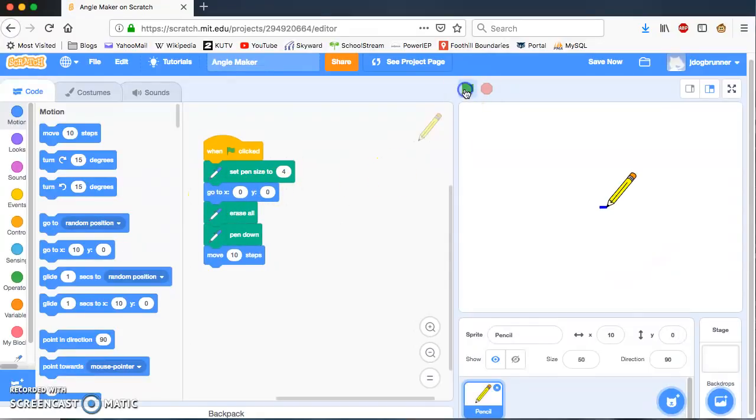When you hit the green flag, it does the same thing every time, which is set the size to 4, go to the center of the screen, erase it, put the pen down, and move 10 steps. That's okay. That's all we want it to do for right now. The next thing, well, let's incorporate some angle drawing though. Moving 10 steps is not very good. Let's do 100. Let's do 150. That'll make the angle look like it's got nice big lines.